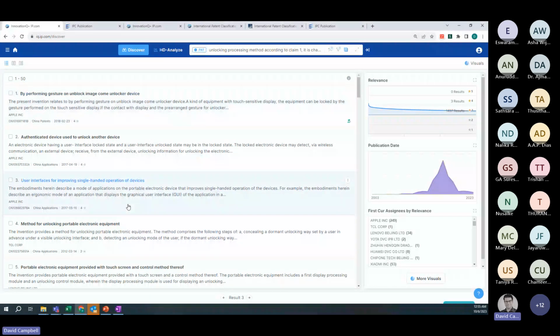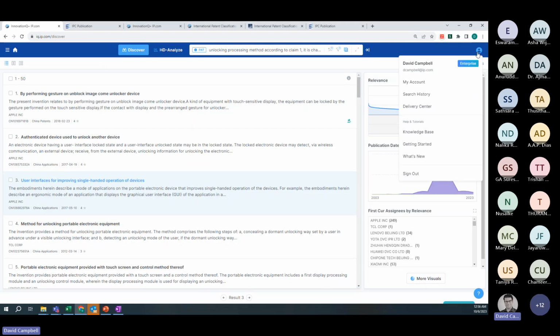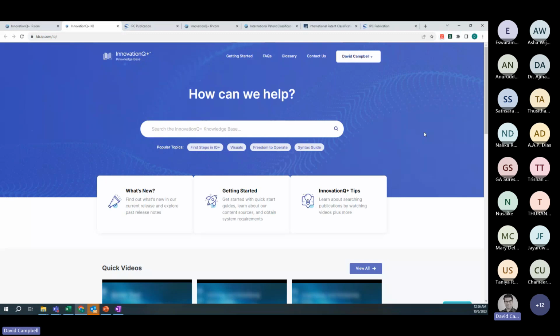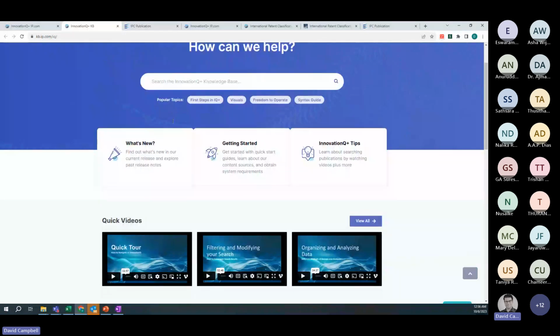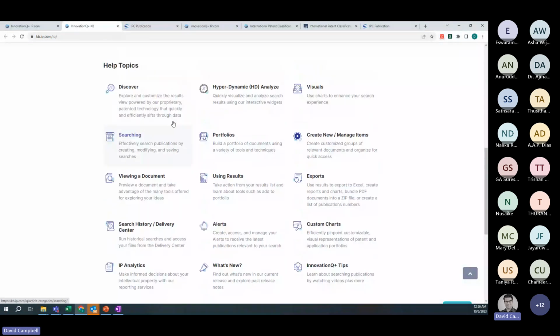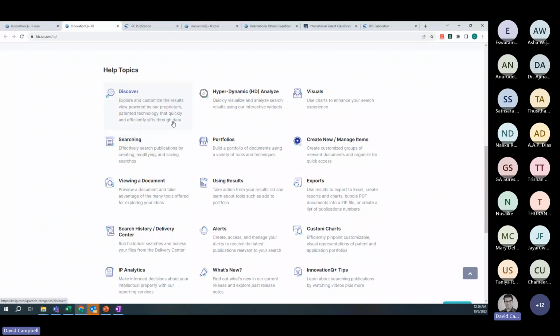I did want to pause. I didn't realize as I was going through everything that we are close to the end of time. Are there any other questions that I can help anyone with? Before I open for questions, I want to remind everyone that there is this knowledge base that we have here, which we put a lot of time into to help guide you on anything that you're doing.